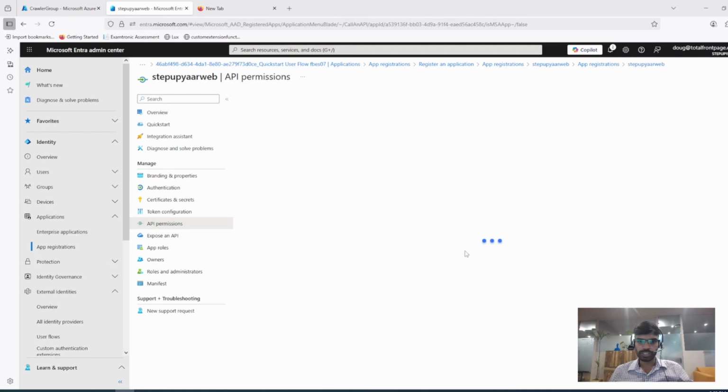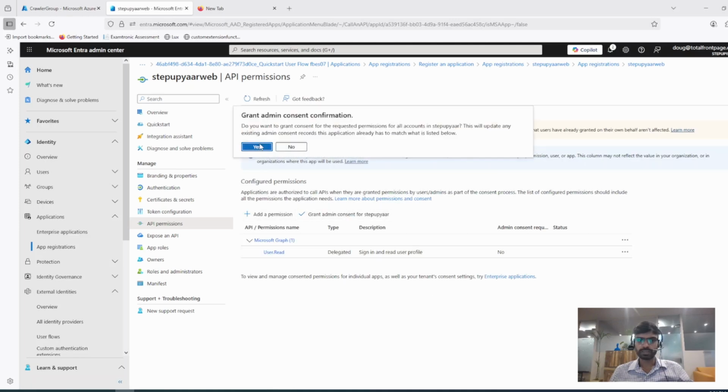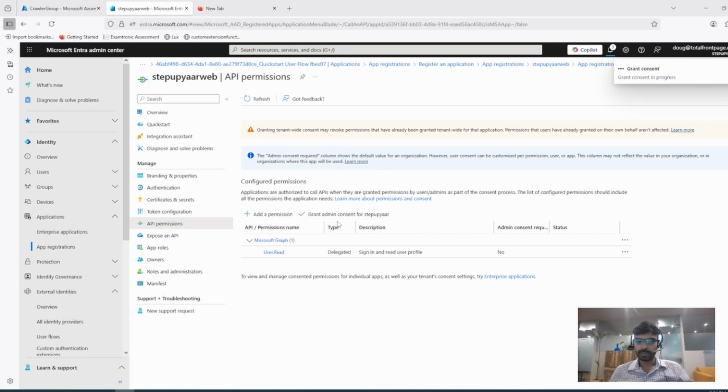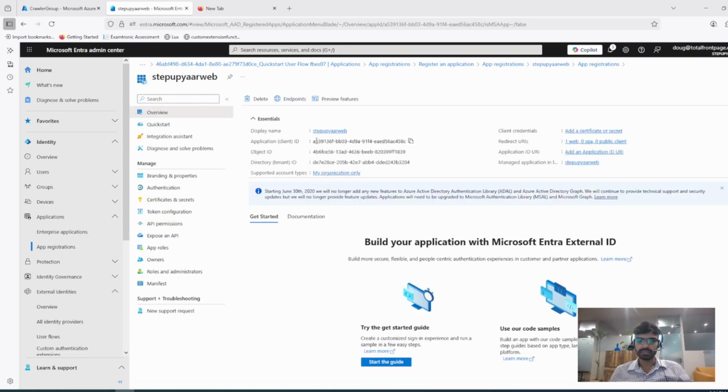Okay, click on API permissions. Simply click on grant admin consent for step up here. Okay, you have provided all the required permissions. Let's go to the app. This is the detail client ID. This is the tenant ID.